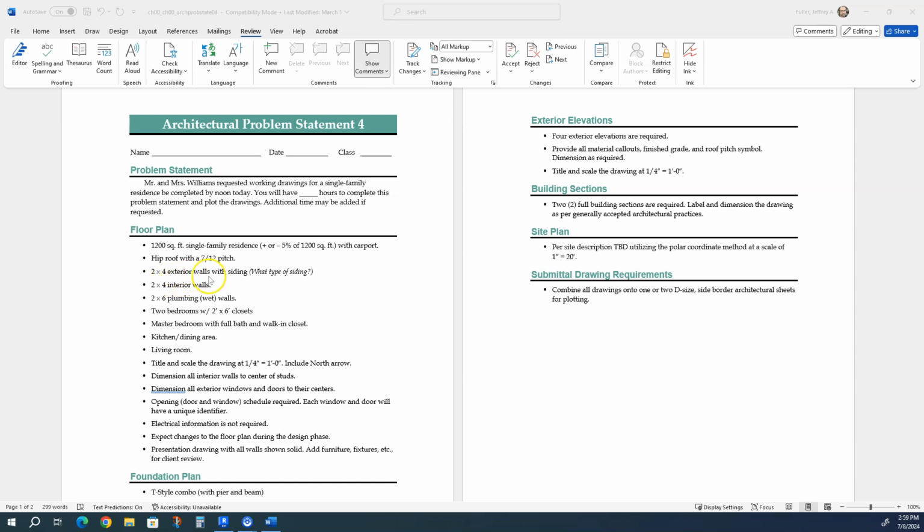2x4 exterior walls. Now, what that is talking about, the 2x4, is the structural material of the wall systems. Okay, so they're using 2x4 as structural material, not 2x6, not 2x8, but they're using 2x4 lumber. And we'll talk more about that a little bit later.